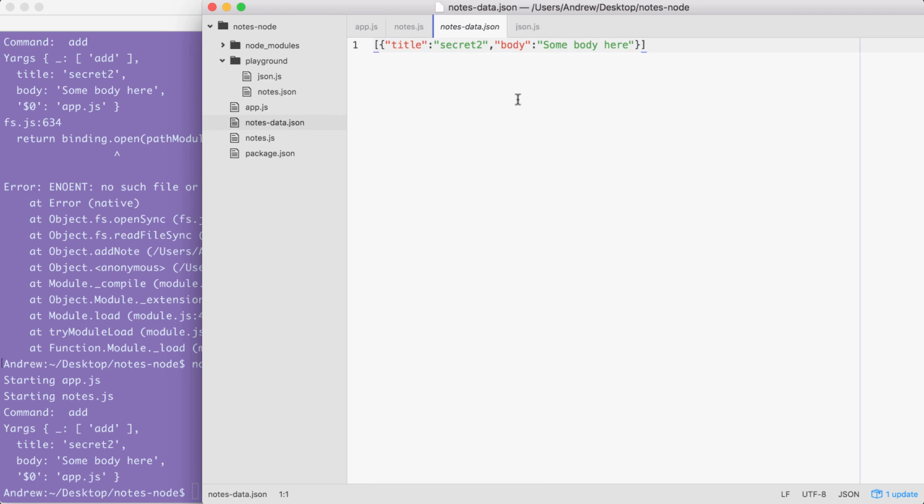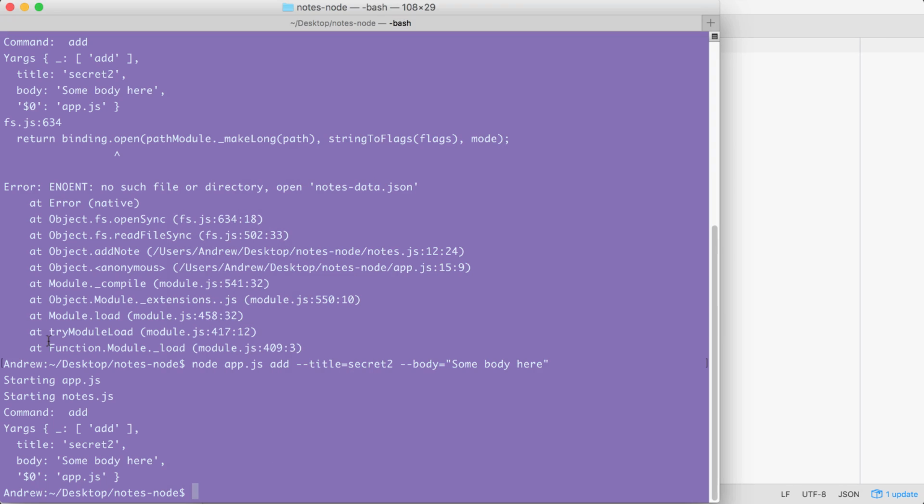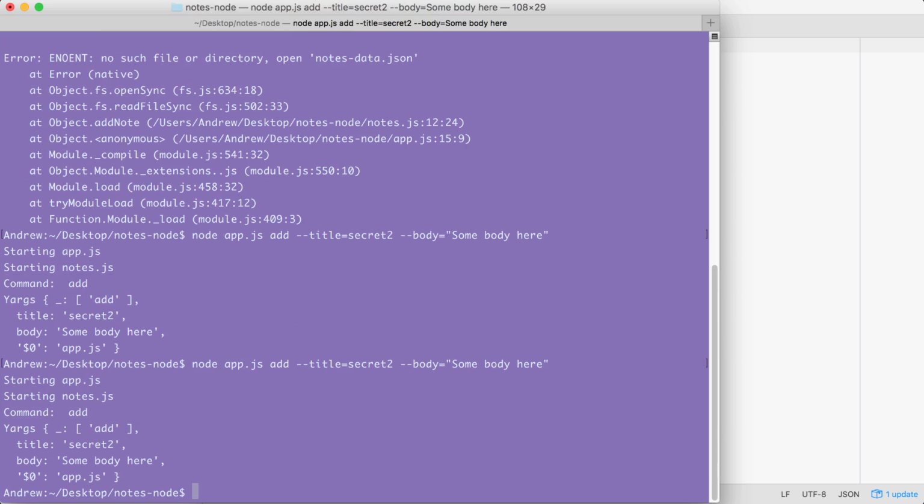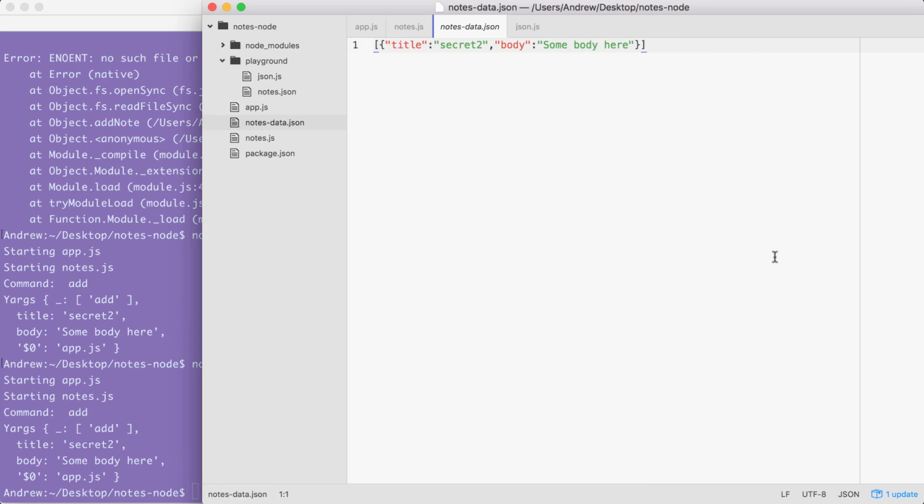We have our notes data file, and it already has a note with a title of secret2. Let's rerun the last command to try to add a new note with that same title. We run the command, we head back into our JSON file, and you can see right here we still just have one note. And this is fantastic. Now all of the titles inside of our application are going to be unique, so we can use these titles to fetch notes and delete notes.